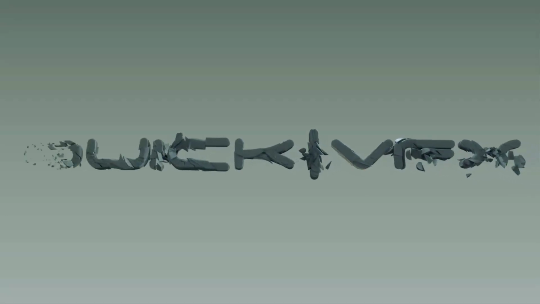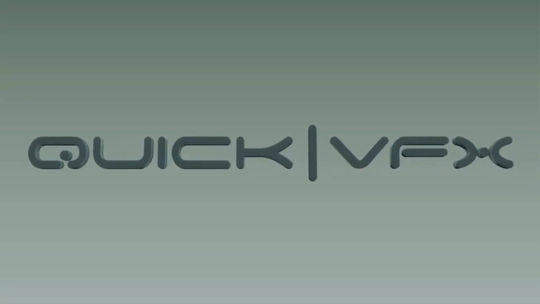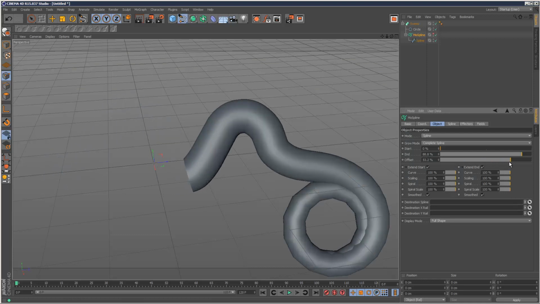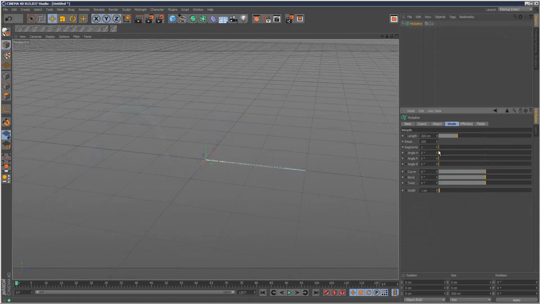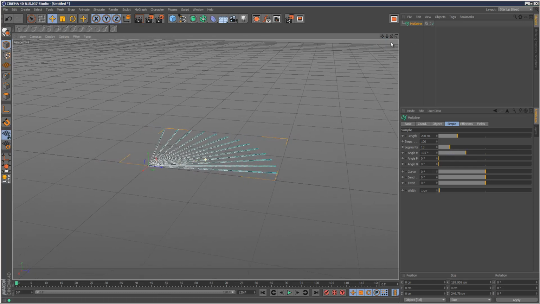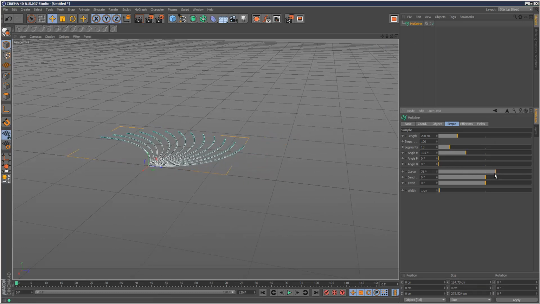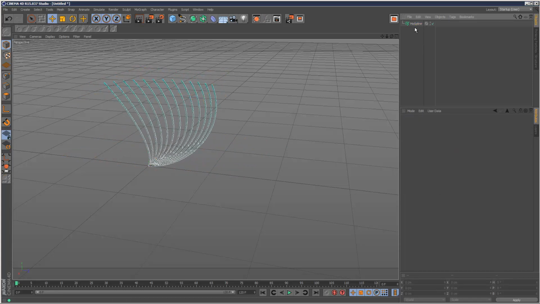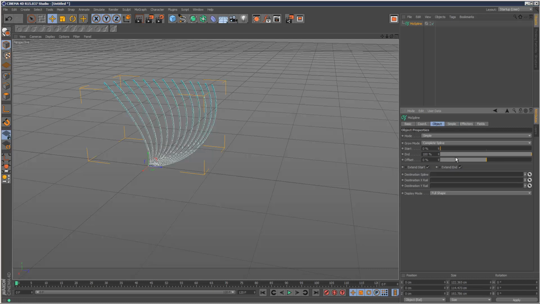So first I just want to show you some additional options you get with Extend Start and Extend End. So I'm just going to go to the Simple tab and add some segments to this moSpline. Just going to give it some curve and bend, something like that. So as you know, if we go to the Object tab, we can offset this.